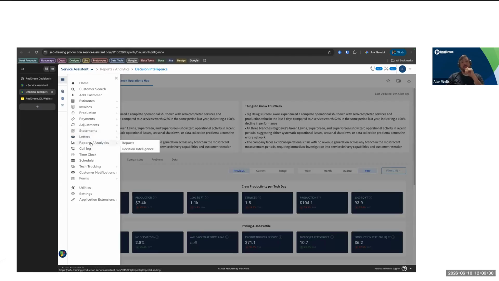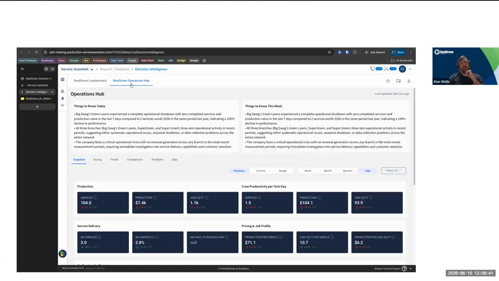Where this is going to live is in that current report and analytics area. You can go in and now access decision intelligence. When you do that, you will land here on the operations hub. At the top of the operations hub, you're going to see a summary of the things that we think are most relevant to know. Obviously, the ones that are up here right now don't really make much sense because the data is kind of junky data.